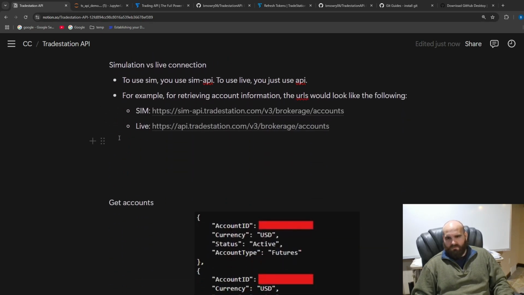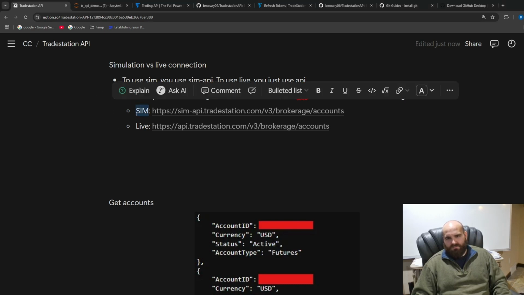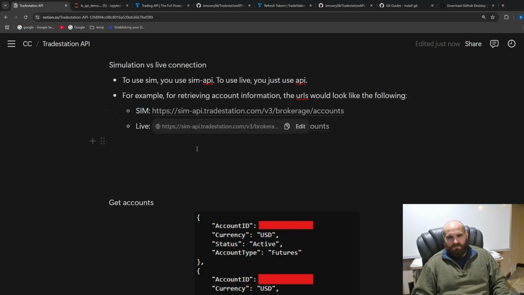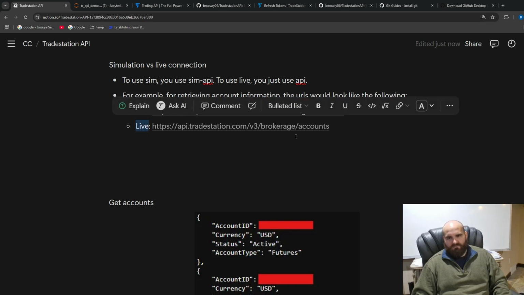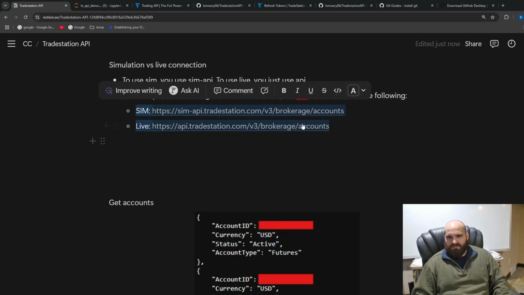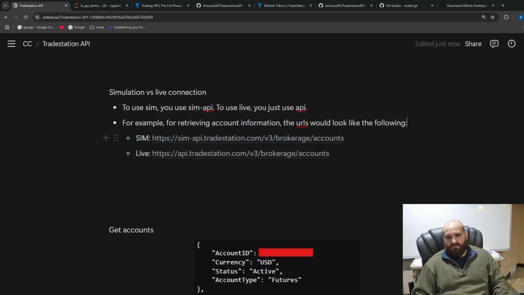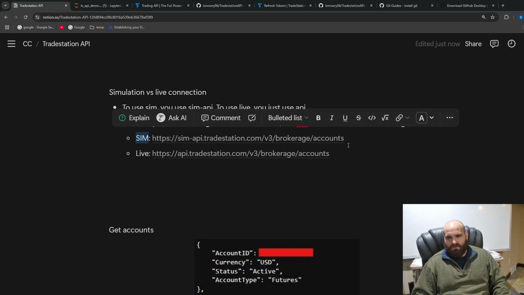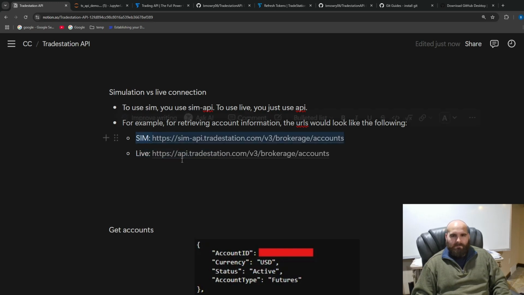The main difference is just in the URL. For all practical purposes, to connect to SIM, use sim-api.tradestation.com, and to connect to live, you just use api.tradestation.com. So this is practically what you need to know for connecting to SIM or live. But the reasons why you'd want to connect to SIM are primarily around the order placing functionality. If you place orders on SIM, you're not going to lose any money. If you place orders on live, you very well could lose money.